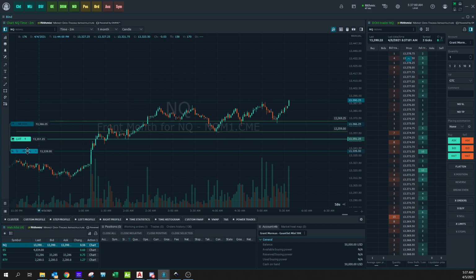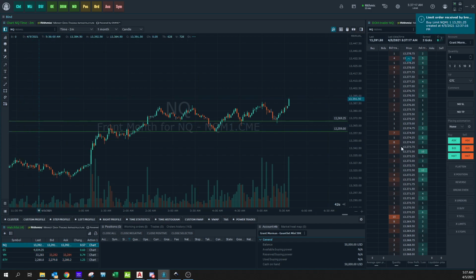So that's important because if you don't pay attention and you still have this active on your chart or in your DOM, and then the price goes back down, you're going to get filled on a sell order there. So just be mindful of that. From the chart, you can also cancel your orders as well. Another cool thing is you can do the same thing from the DOM.